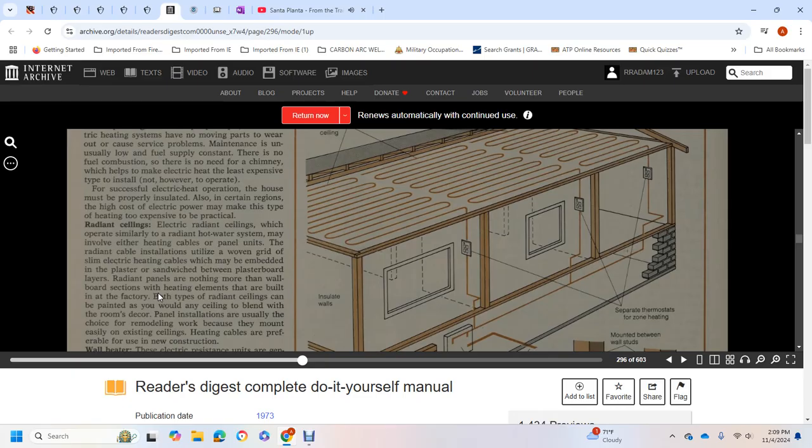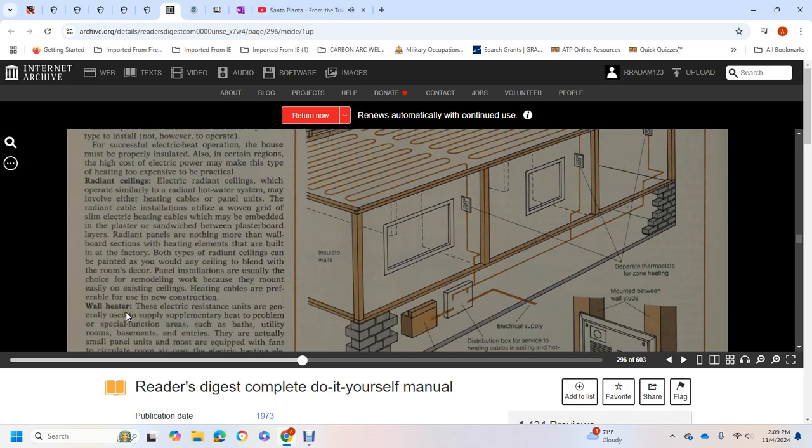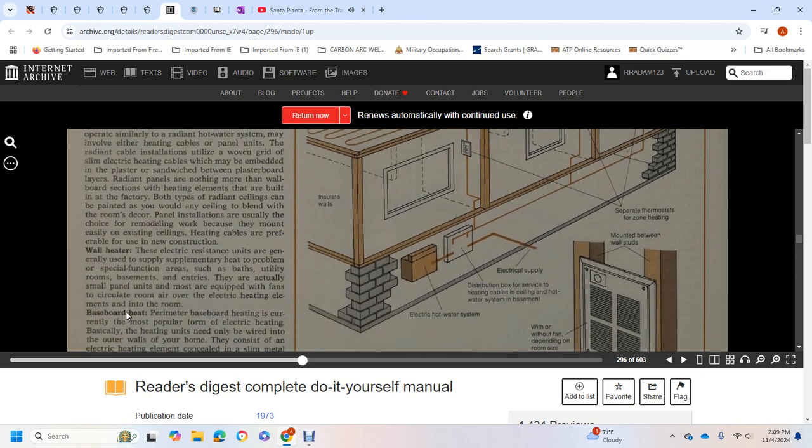Panel installation is usually the choice for remodeling work because the panels are mounted easily over the existing ceiling. Heating cables are preferred for new construction. Electrical resistance is generally used to supply supplemental heat to special function areas, such as the bath, utility room, or basement entry.